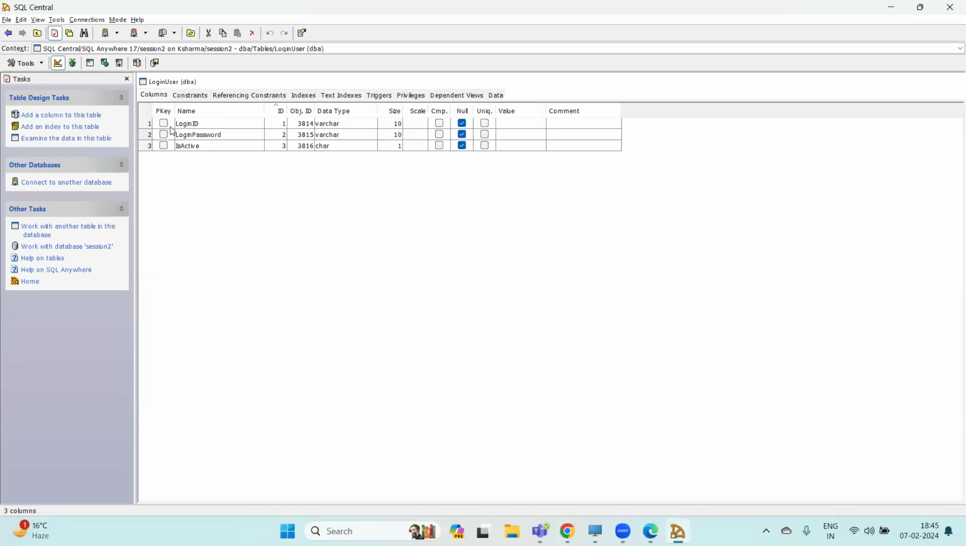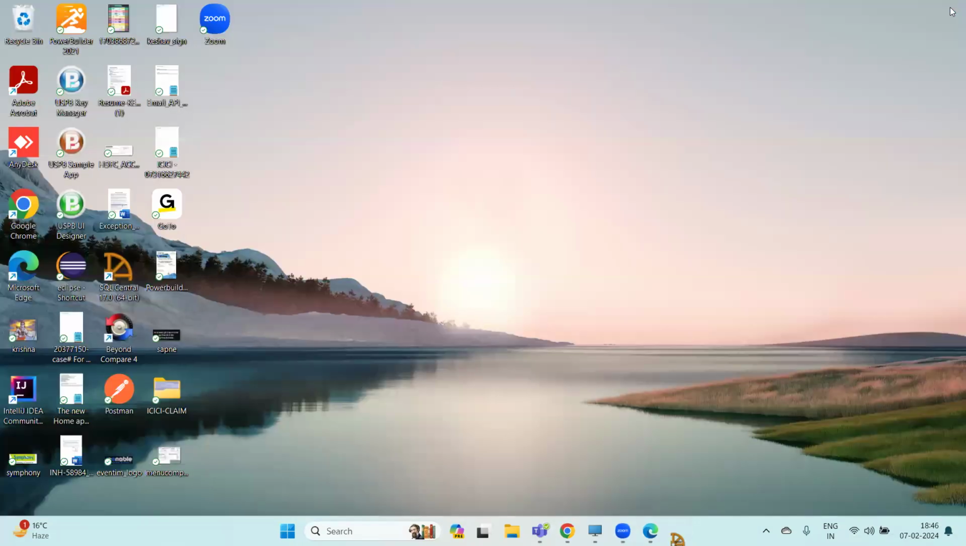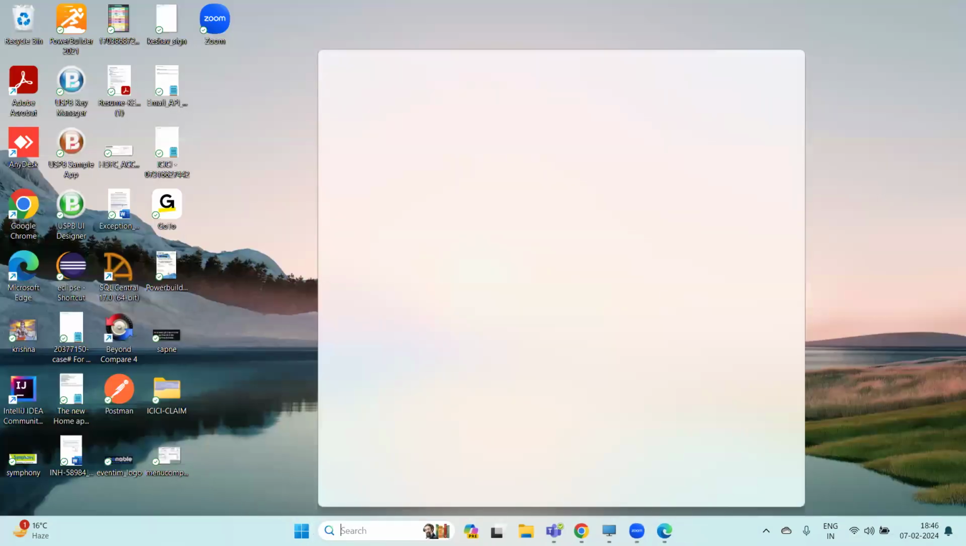Look, this login.user. We have created login password is active. Okay. So this way you can create an ODBC, you can create your database. Now this ODBC will be used in the PowerBuilder IDE. Open PowerBuilder.